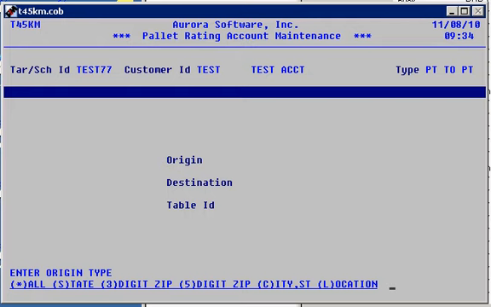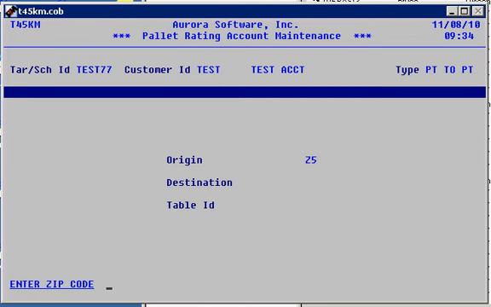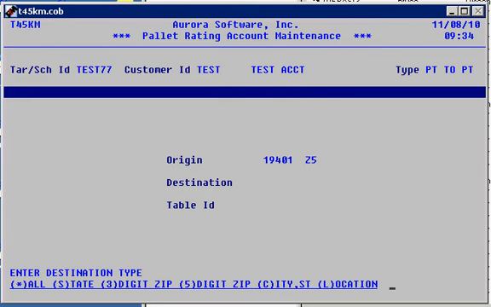You can do an asterisk, which is all origins to a specific destination. You can do a state, an origin within a state. You can do an origin, a 3-digit zip, an origin 5-digit zip, a city state, or a location ID. For now, let's do a 5-digit zip origin. And let's do 19401. Happens to be mine.